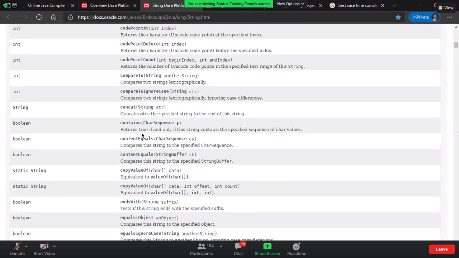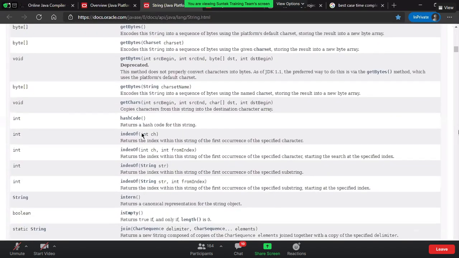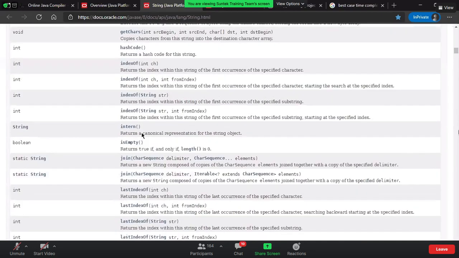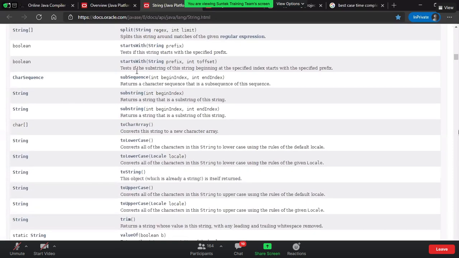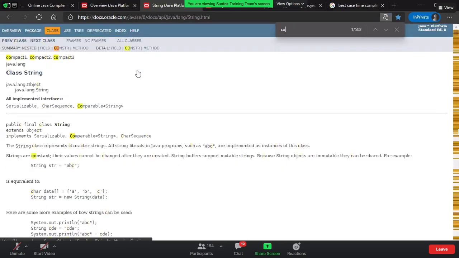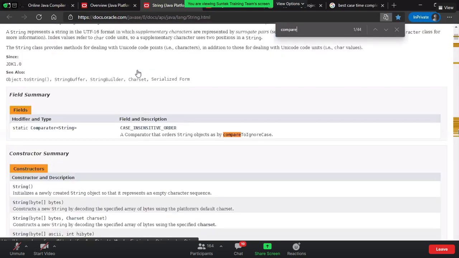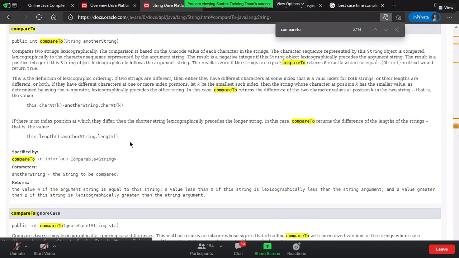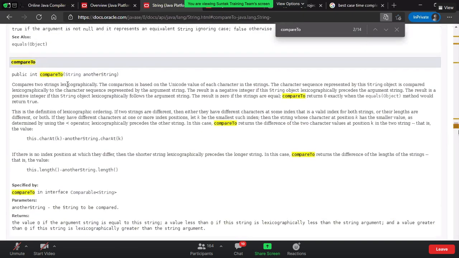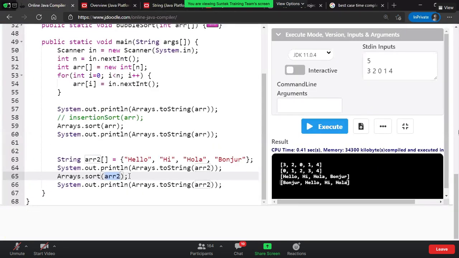Again, these are advanced Java topics. Once you understand this Java, you will be a little better at all of this understanding. There will be some compareTo method, I am just checking for that. See, comparator, case insensitive order. See this comparator. In here, it compares two strings lexicographically, and this is what is happening. So this is how you should understand what you have to do.